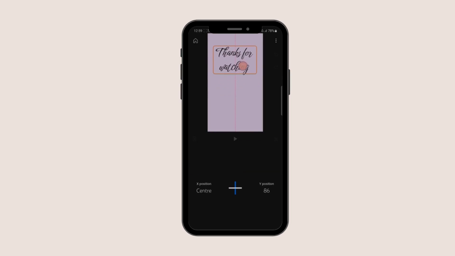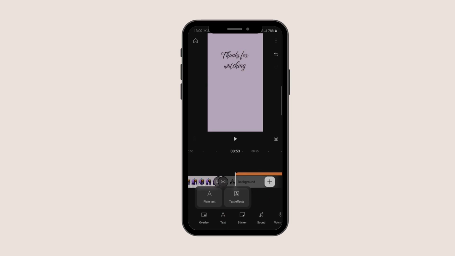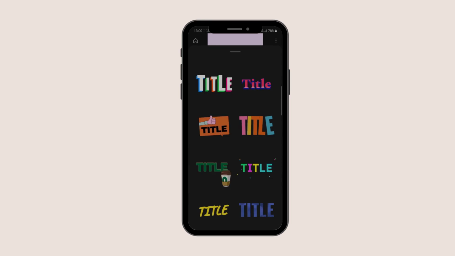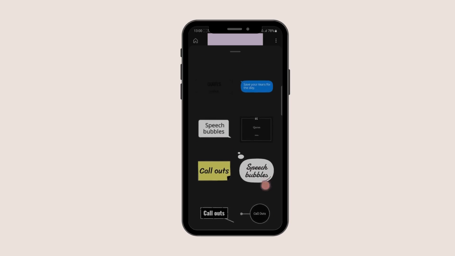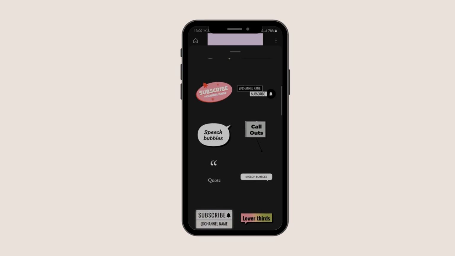Reposition the text and resize it if you need to. Click away from the video and then select text again. And this time you're going to select text effects. Now scroll right down towards the bottom of your screen, because what you'll find are some fantastic calls to action.